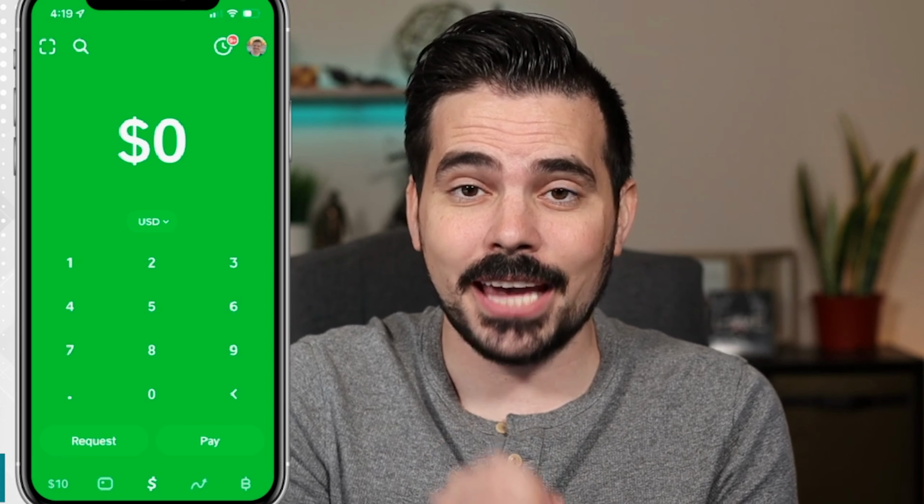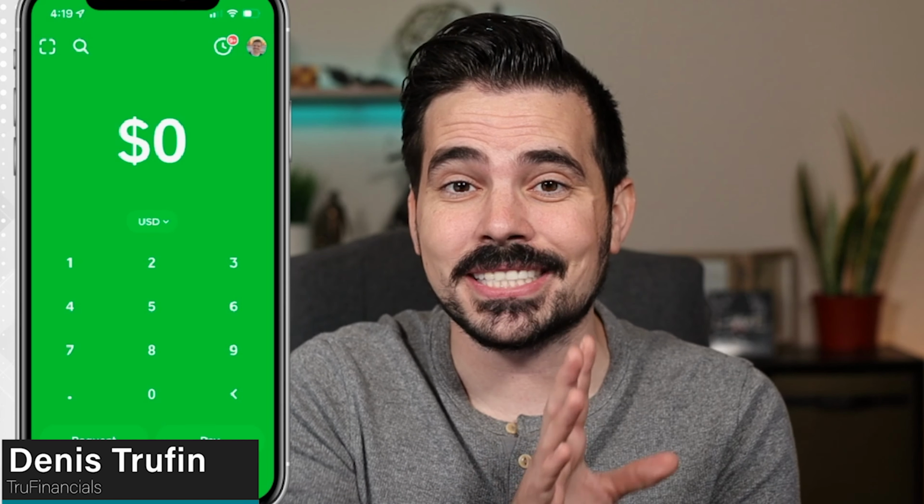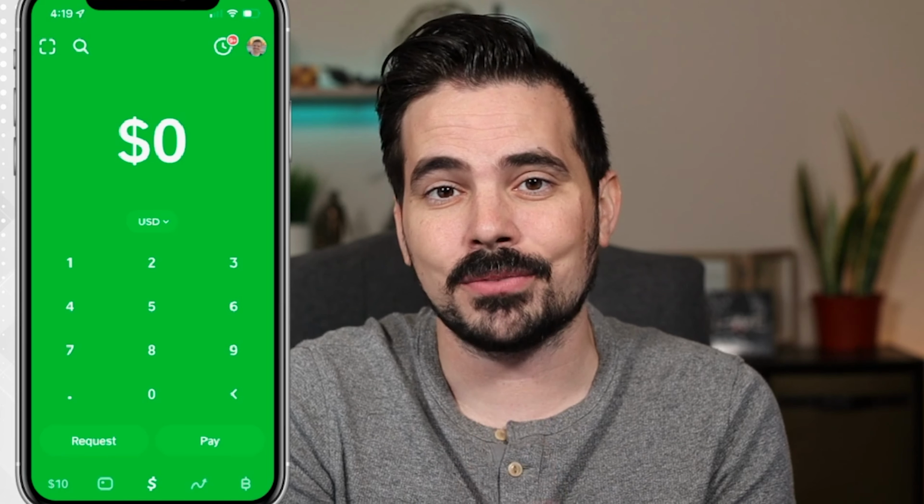So you can now deposit cash into your Cash App account, and I want to show you exactly how to do it, the limitations, and some information you need to know about this.